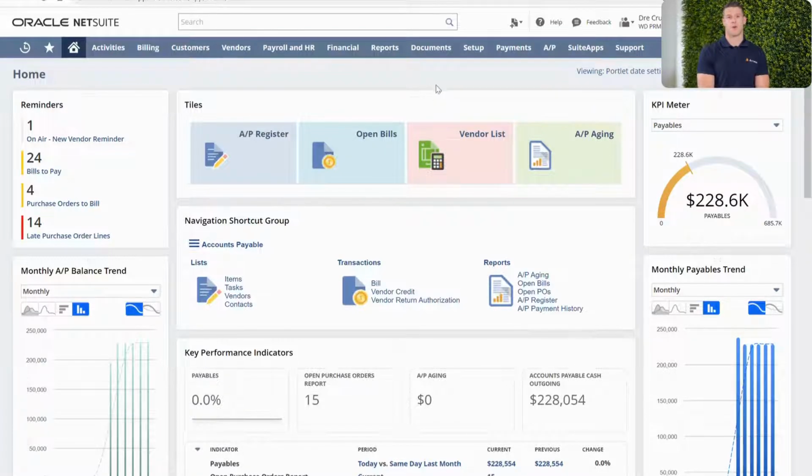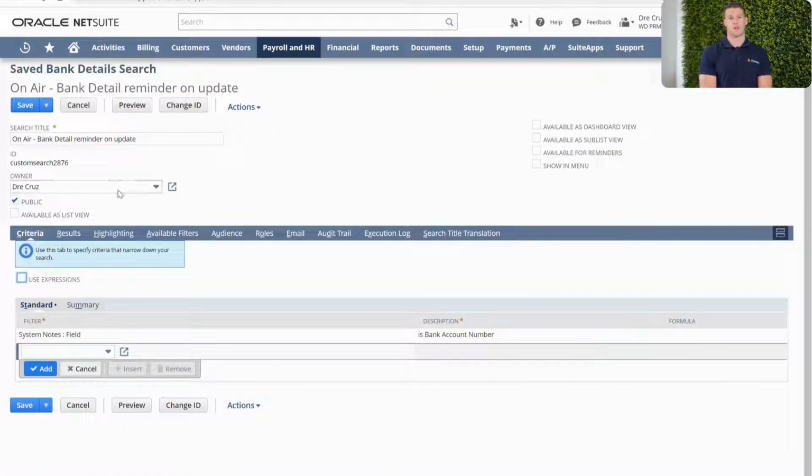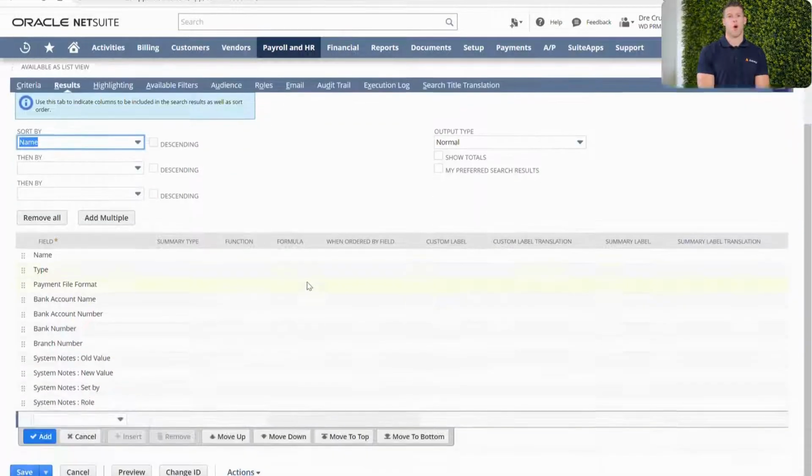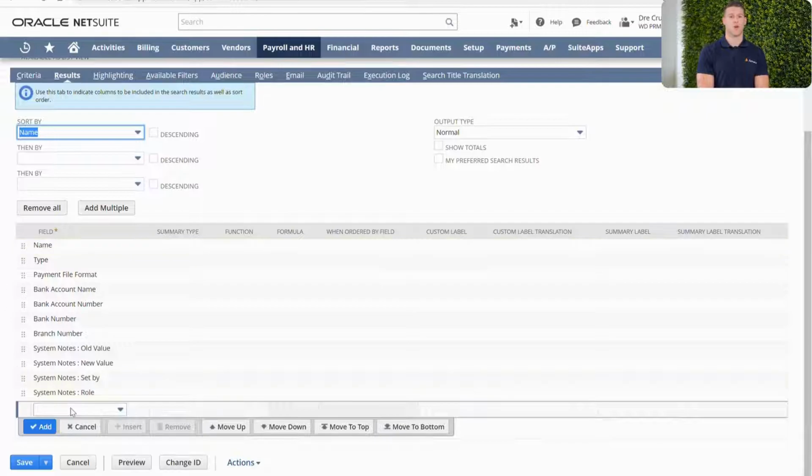My next function I want to show is around updating of these records. So specifically around bank details being updated on my vendor profile, I want this information in as real time as possible. So what I'm showing here is my results looking at old and new values that have occurred on a change within a vendor bank detail.